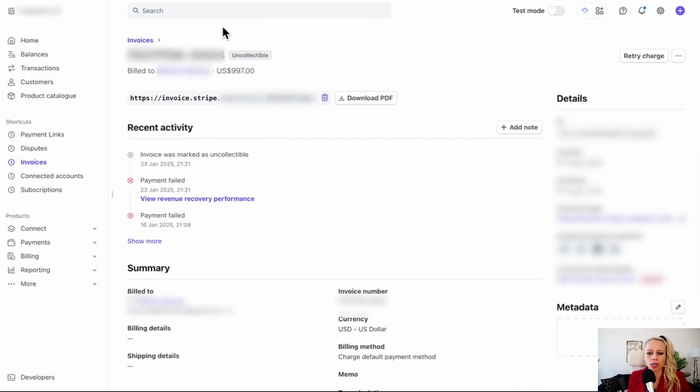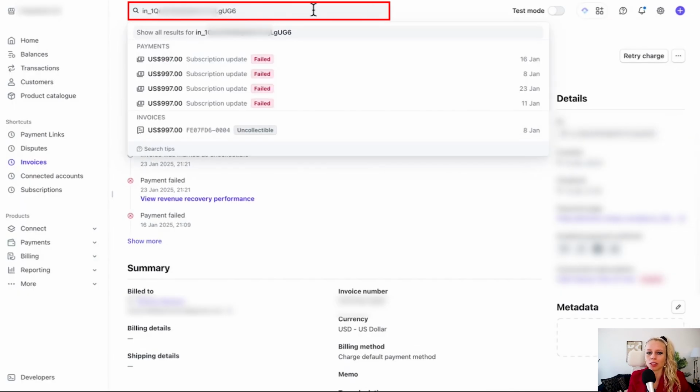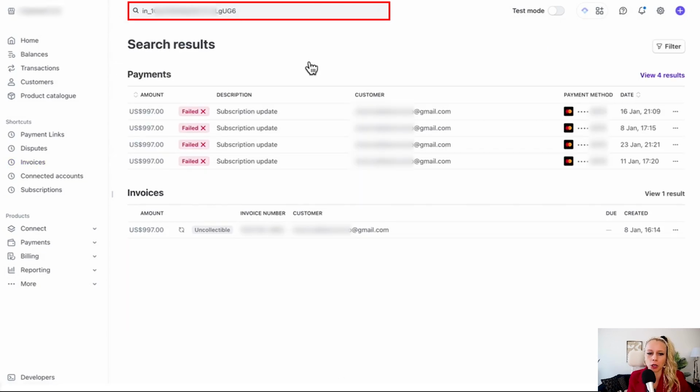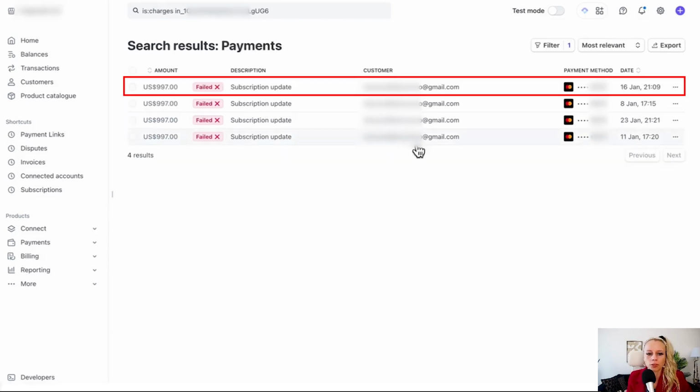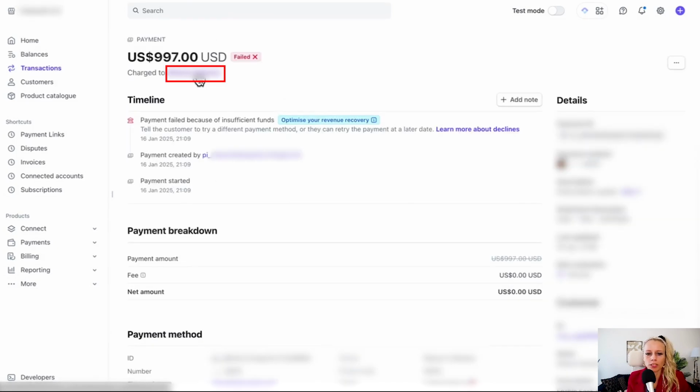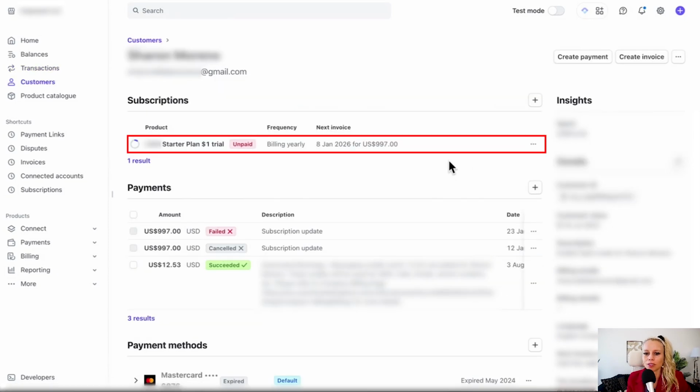Get into your Stripe account, then you just want to paste the subscription ID into the search field and hit enter, and then the subscription will show up. This particular client, for example, has asked to downgrade from the yearly to the monthly. As you can see, the payment has failed all the time. So what you would need to do from here is just click on the particular subscription, click on the name of the person, and right here you will see the subscription showing up.